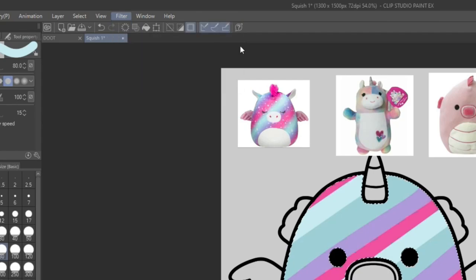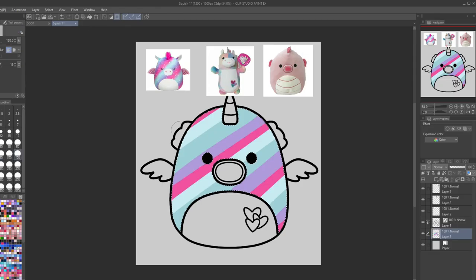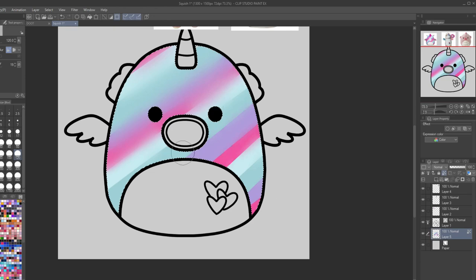I couldn't pick the colors properly, so we're doing it the hard way. We're blending. I don't want to blend anymore. This is too hard. All right, good enough.